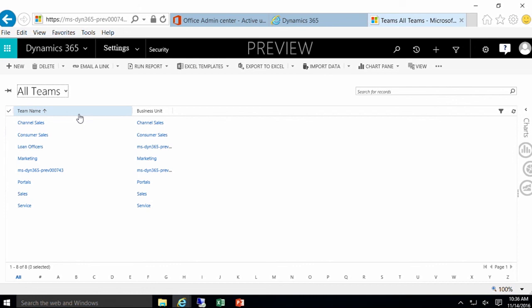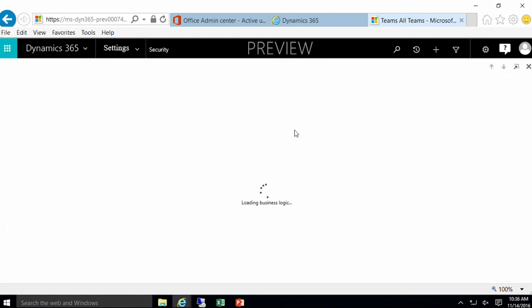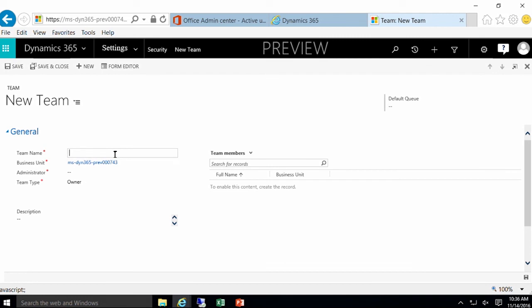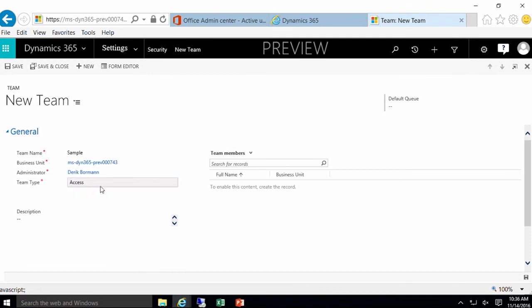So those I don't necessarily have the capabilities to tweak, but I can create my own teams as necessary. So I could, for example, go into new, and it's going to say, okay, what do I want to do here? I'm going to call this sample team. I'm going to define who the administrator is going to be for this team, and I'll just make myself the administrator. And then what is the team type? Is it going to be an owner team or an access team?